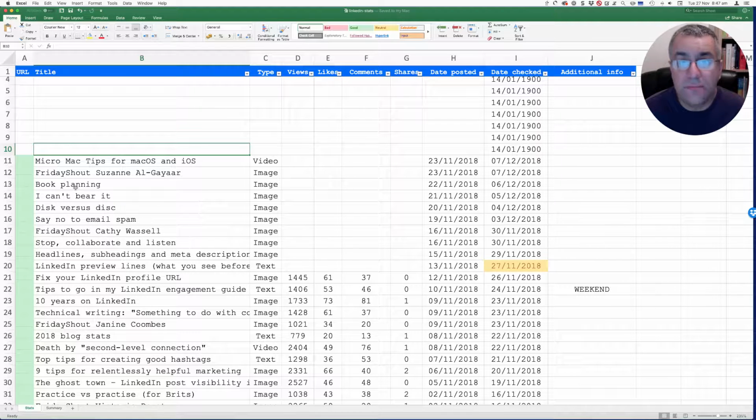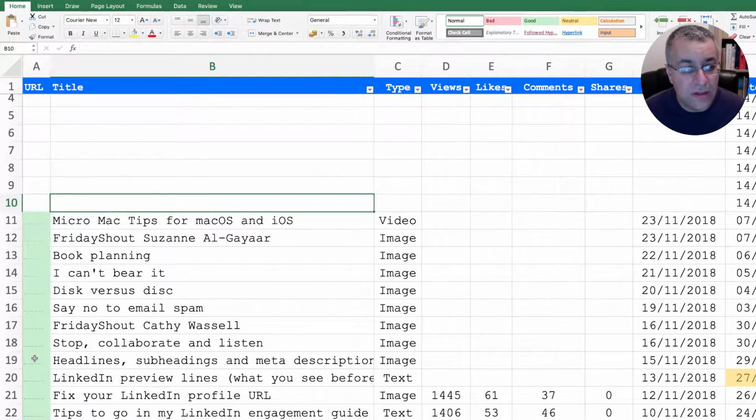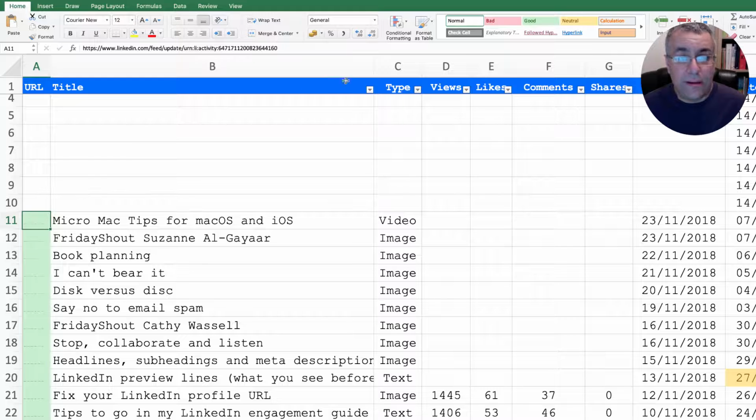What I do is as soon as I've posted something, I'll copy the link to the post and put it in this URL column. That leads to quite a long string of text. So I've narrowed this column, made the text smaller, but I've created a little rule that says when I've pasted in a proper URL, then the cell will go green.